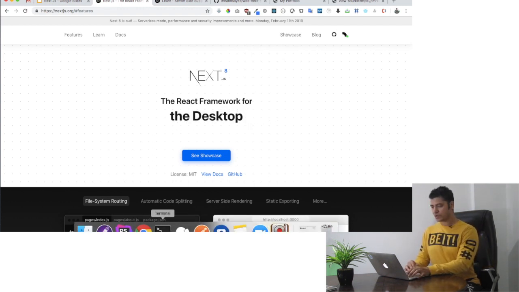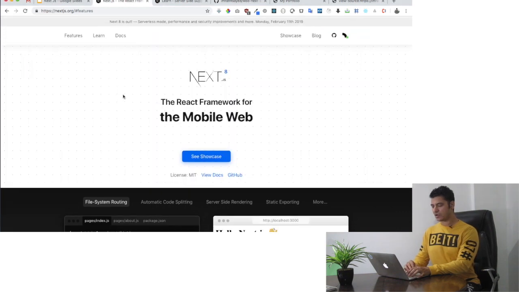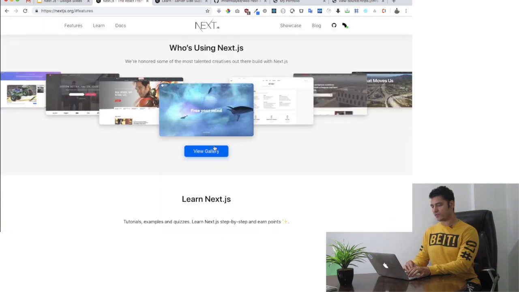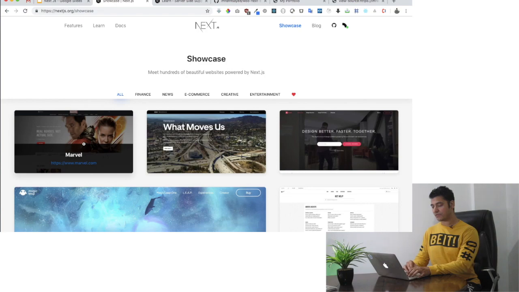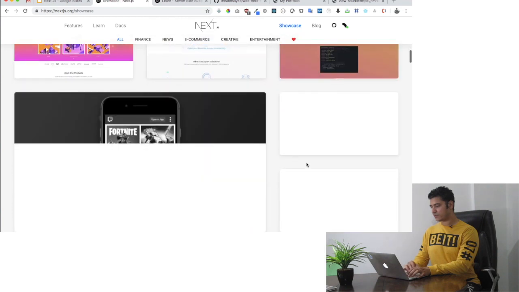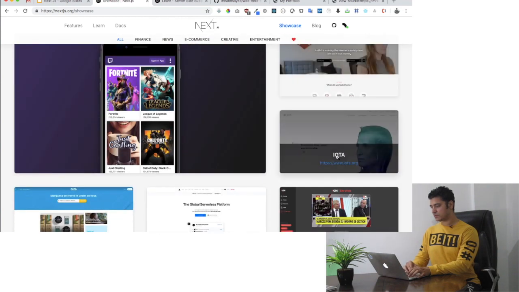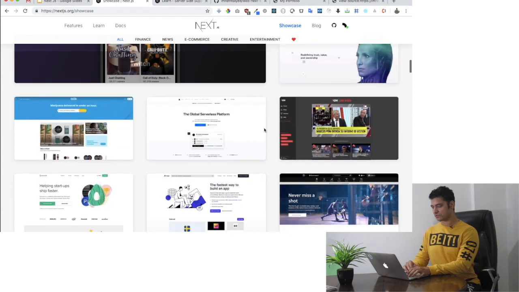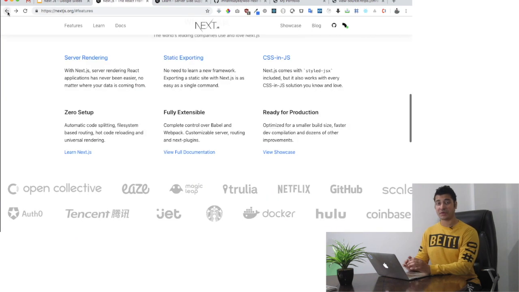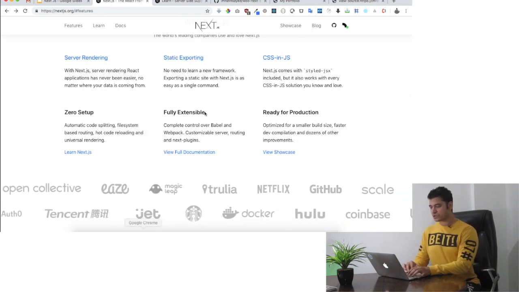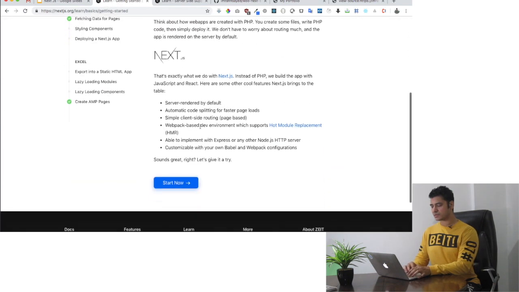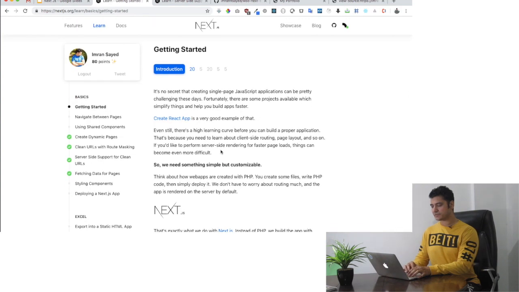So what we're going to do is go to our terminal. Next.js has very extensive documentation which you can learn from, and a lot of big companies are using it. You have Marvel, Google Marketplace, Envision, Styled Components, Twitch, AT&T. So all of these big companies are already using Next.js. It's pretty reliable, guys. You can go to Learn, and you can also earn points when you complete these courses. Go to Getting Started.